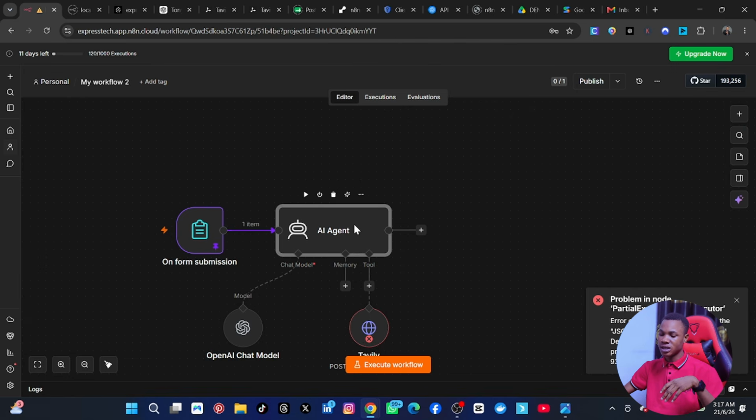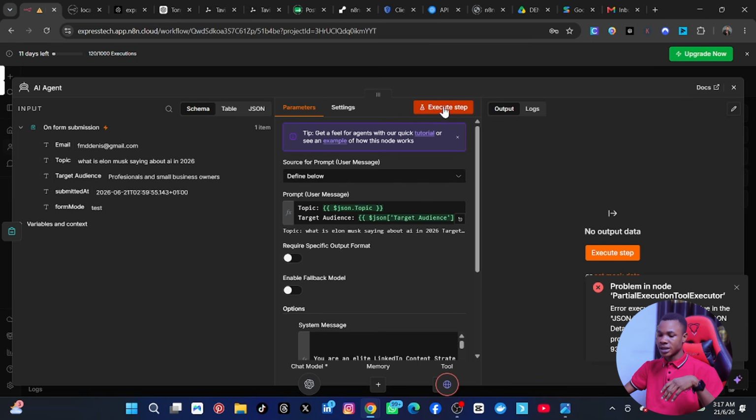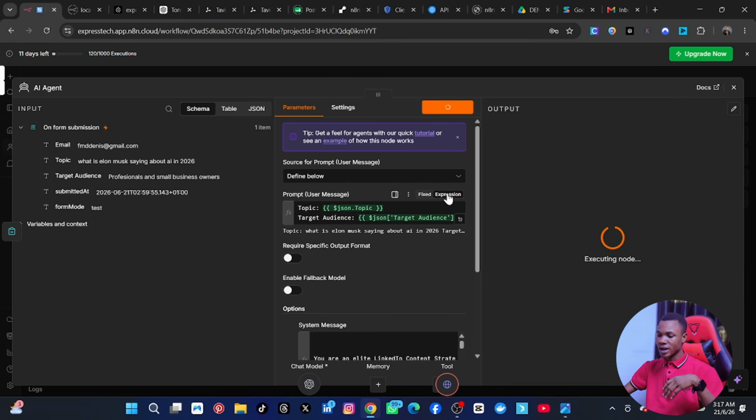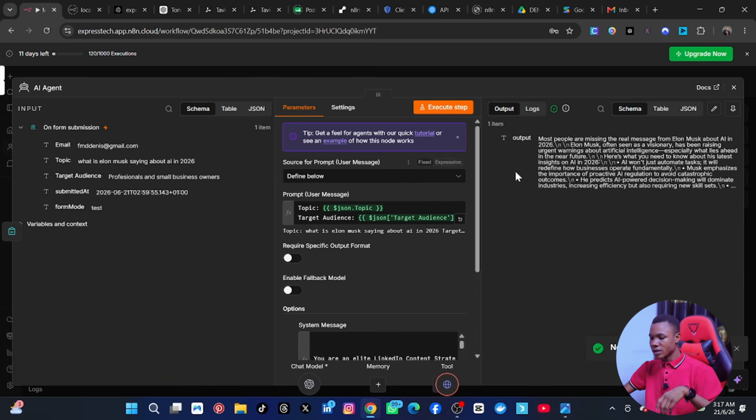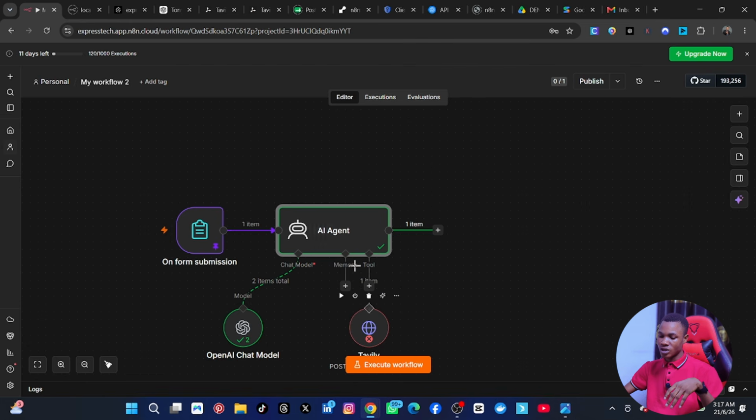Let's double click on it and let's execute and see. It should be able to write us a post based on that. Is that okay? So you can see, all right, it says most people are missing the real message from Elon Musk about AI in 2026. So it has written us an article, something short, that's the output. So this means that what we have been doing is working. So please don't execute it from here. Execute it from here, right? I think that was a mistake we made. We tried to execute it from here, but it's working.